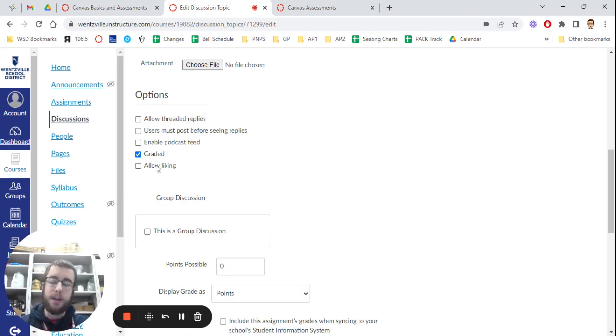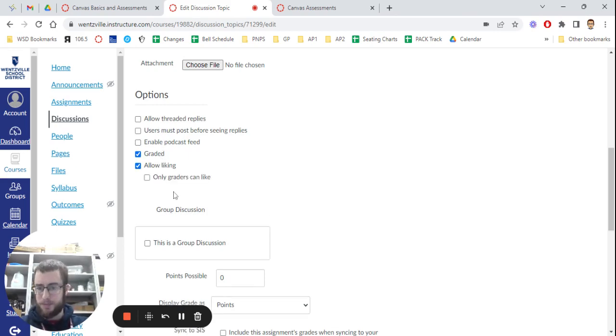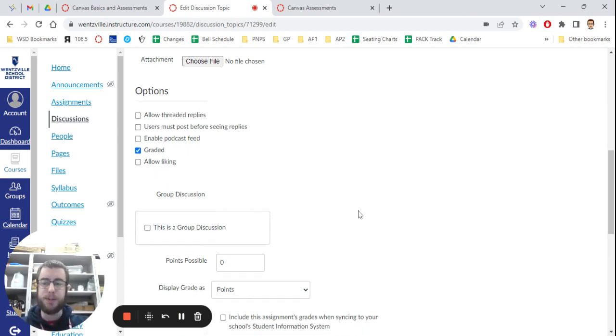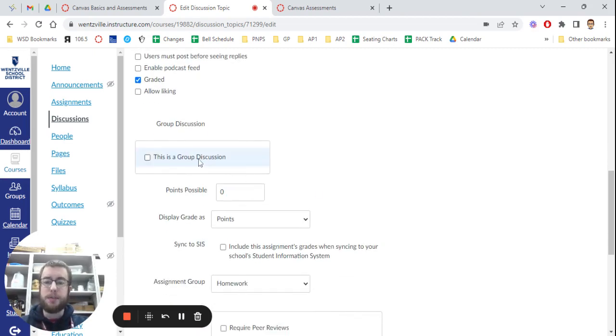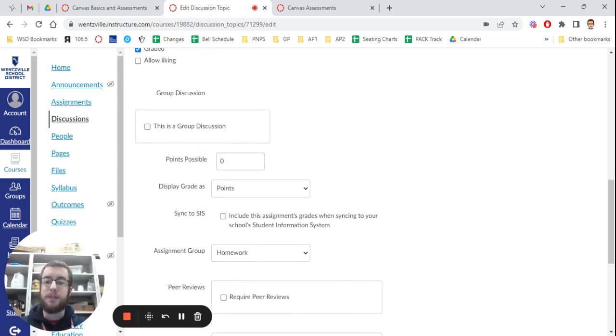And then allow liking. You can let people like comments. You can choose to only let the graders like comments to keep the kids from going crazy with their likes. Group discussion. That's a little more advanced. If you want to delve into that, that will basically let you either automatically or manually pick groups where students will only have discussions within those groups. So if you want them to have small group discussions over Canvas, this is how to do that. With virtual learning, that would be a great tool, but with in-person, it's definitely a lot less powerful.